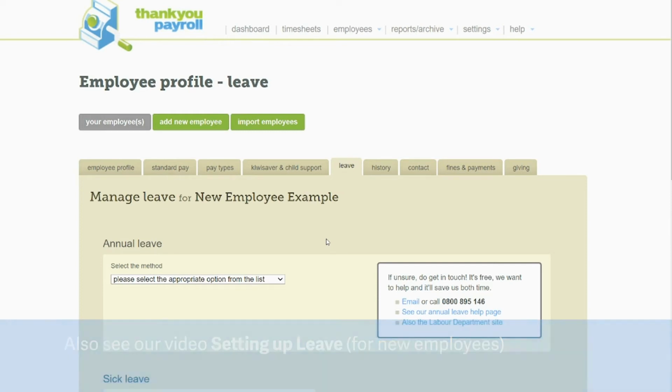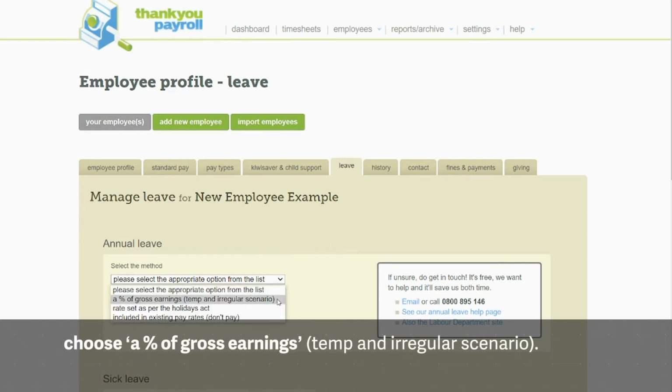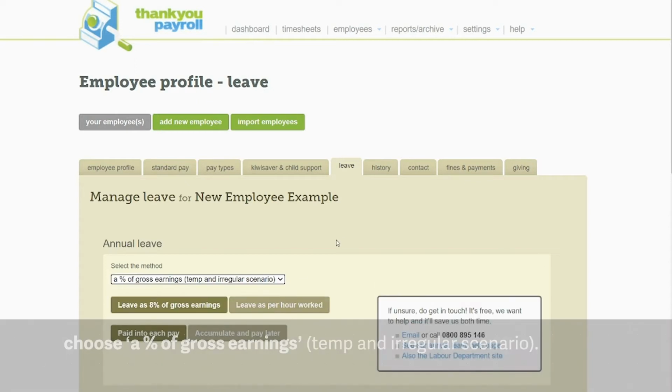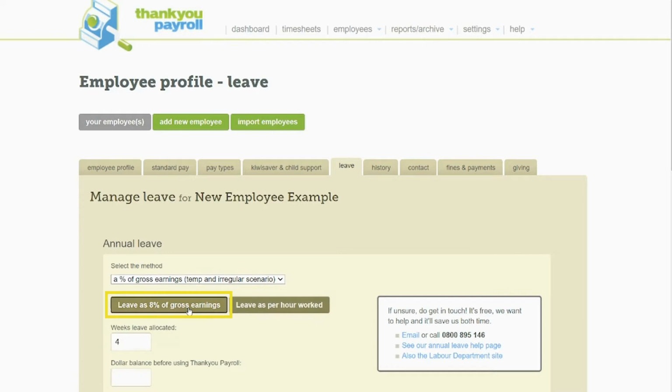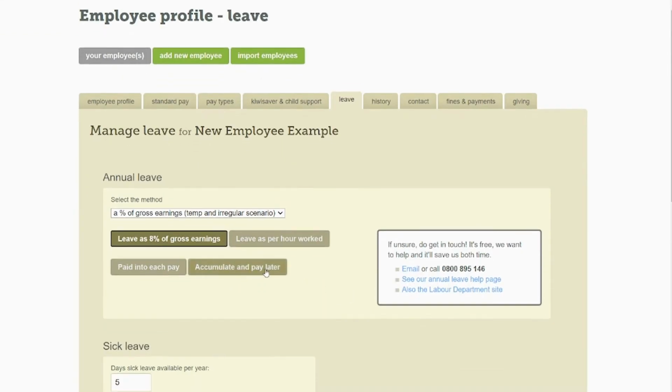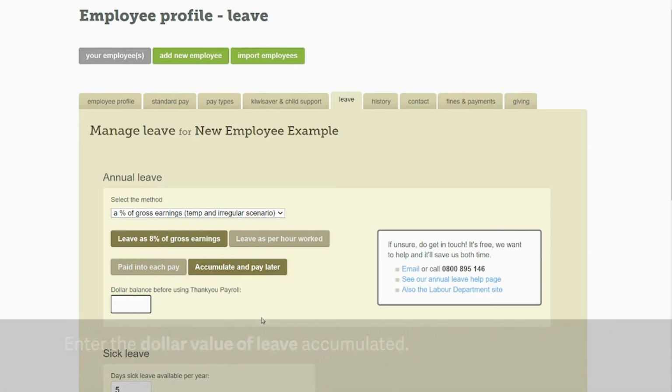If you're bringing over a temporary employee with an accumulated 8% of gross wages, select the method a percentage of gross wages, temporary and regular scenario. Make sure that the dark brown box selected first is the leave as 8% of gross earnings. Then accumulate and pay later. Simply enter in the dollar value of leave that they've accumulated so far.